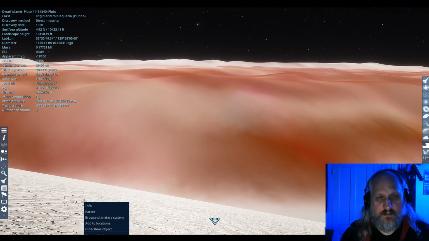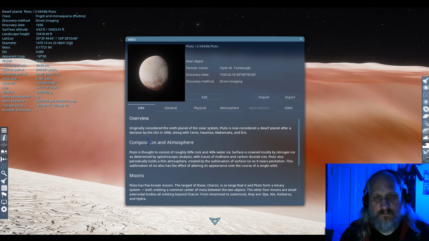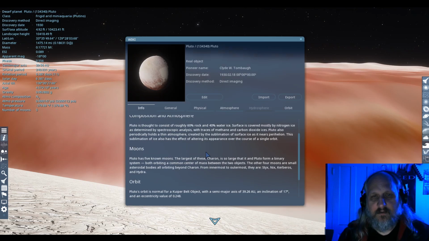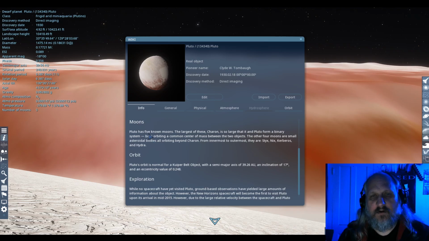So let's look at some info about Pluto. Originally considered the 9th planet, Pluto is now considered a dwarf planet. Pluto is thought to consist of roughly 60% rock and 40% water ice. The surface is covered mostly by nitrogen ice as determined by scientists, with traces of methane and carbon dioxide. Pluto also periodically holds a thin atmosphere, created by the melting of surface ice as it gets closer to the sun.